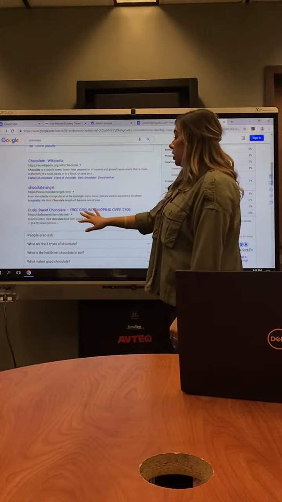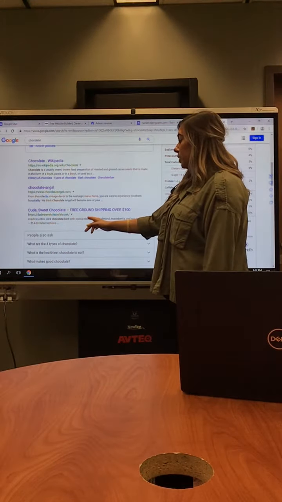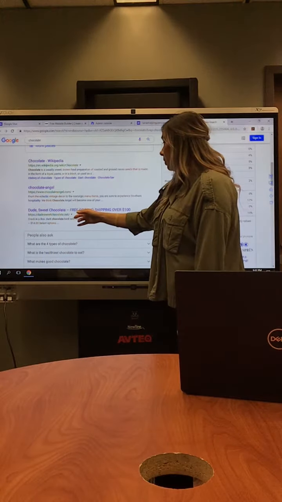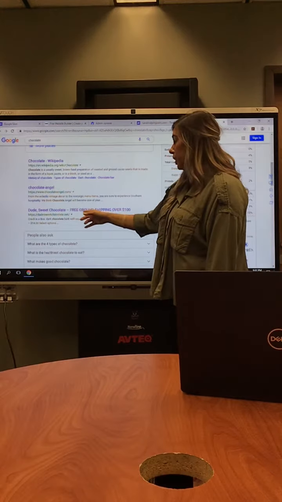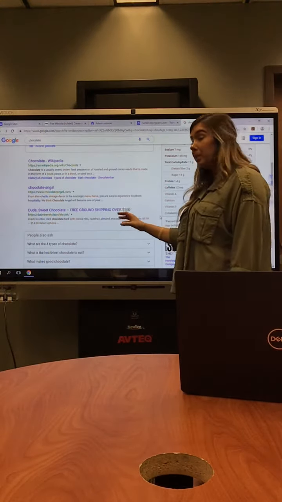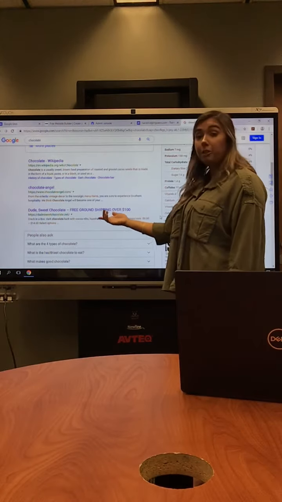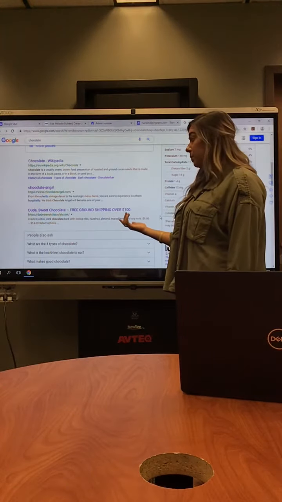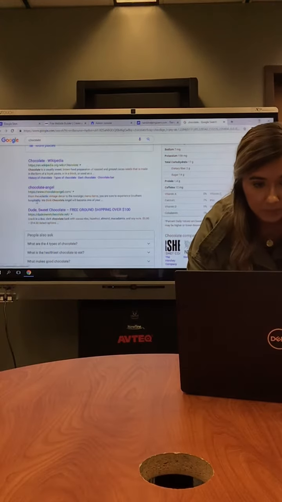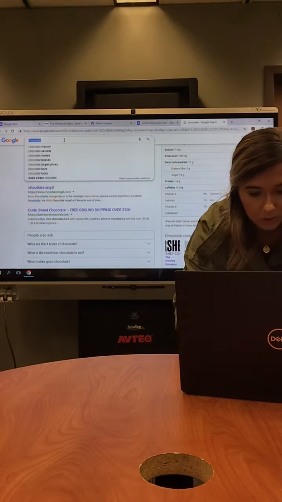But it also is not going to be just about chocolate, but it's also going to be selling chocolate. So with this message that they have posted, free ground shipping over $100, they're wanting you to click on it and say, you know what, if I spend this X amount, then I'll be able to get free shipping. If I have a big business purpose, then that'd be pretty cool. So let me do a different search. Let's look at clothes.